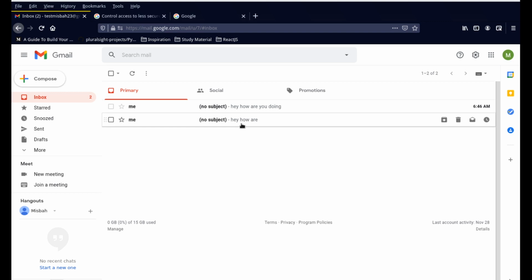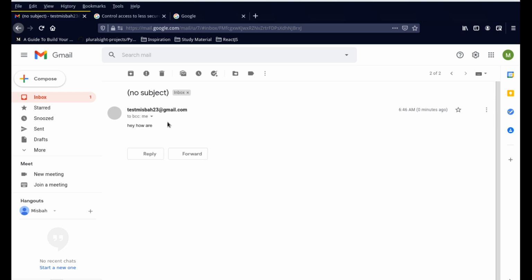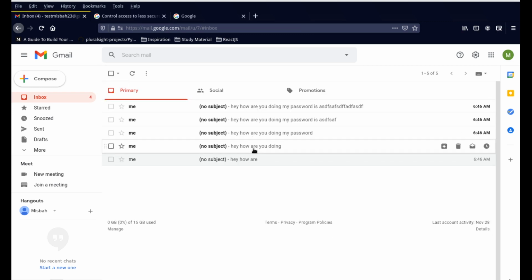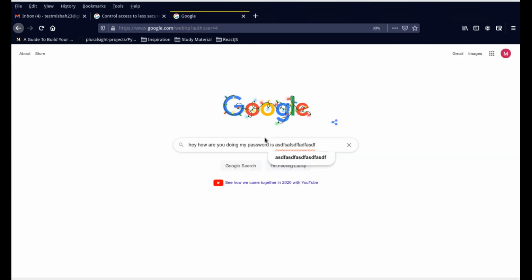The application takes your keys and then sends them as an email. "Hey, how are you? How are you doing? My password is ASDFGHAL, blah, blah, blah, blah." So this is basically going to take whatever you're typing and then send an email every few seconds. So we can continue doing this.